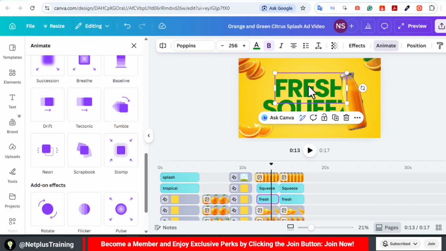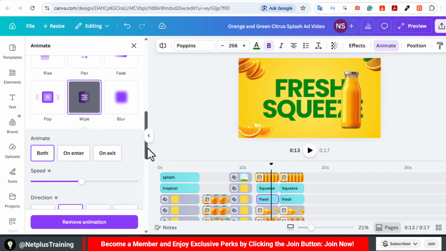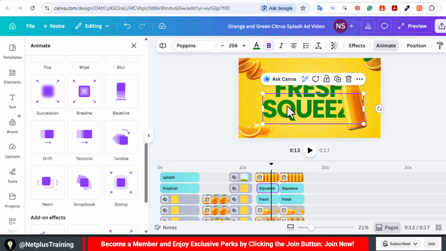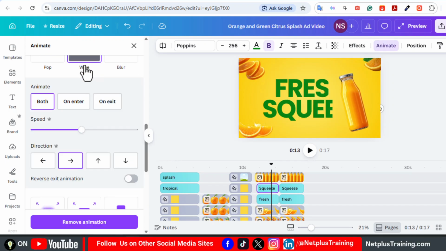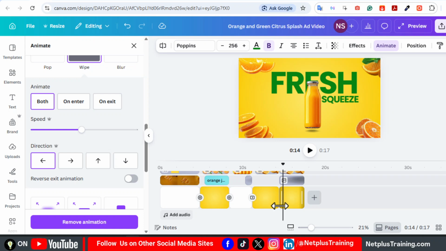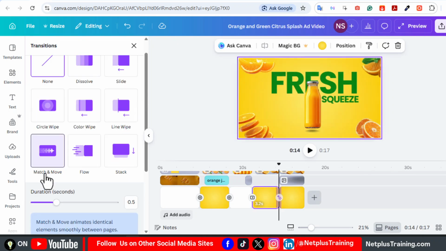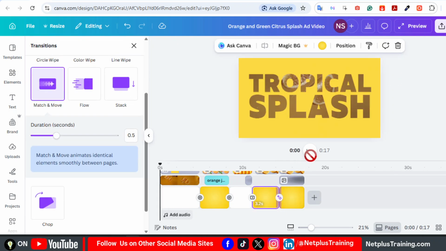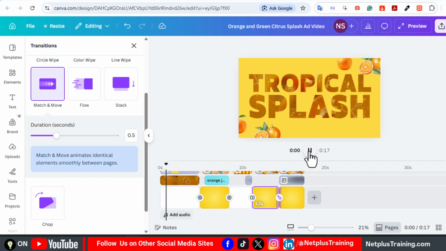Select the top text and apply a wipe animation, moving right. Select the bottom text and apply a wipe animation, moving left. Finally, add a match and move transition between scene 4 and scene 5 to complete the movement between the last two scenes. Now let's preview that.